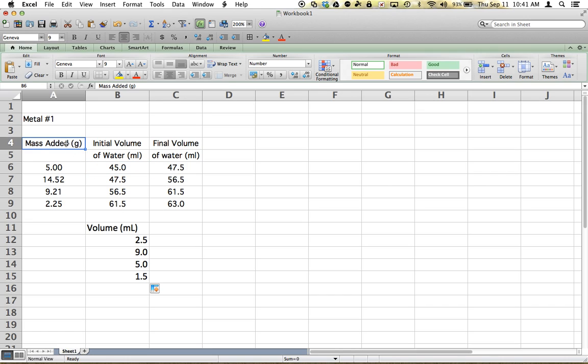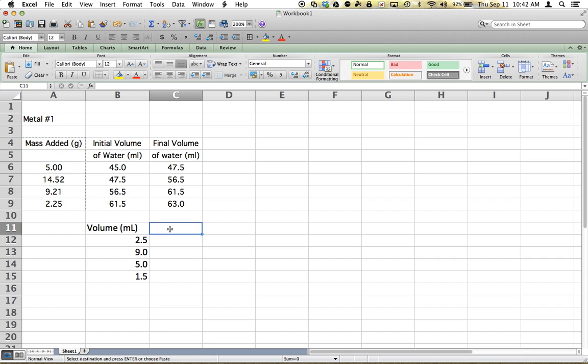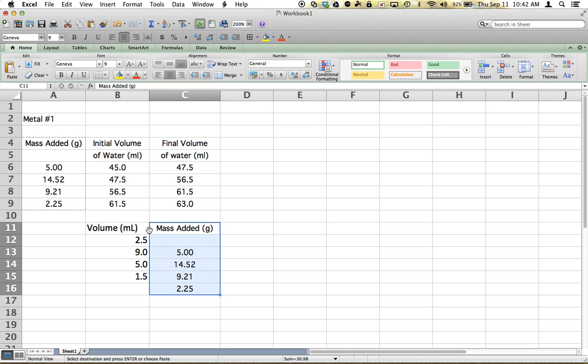I'm going to then take my column of mass and I'm going to copy it, right? Which I can do by using Command C or going up to the Edit menu, and I'm going to put it into this column right here. Let's go ahead and resize a little bit so we can see all the information.